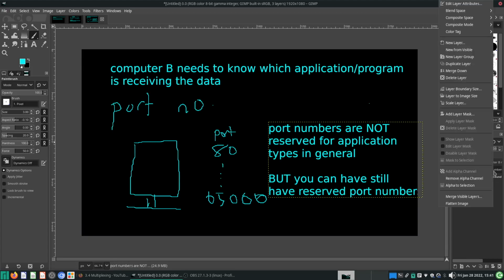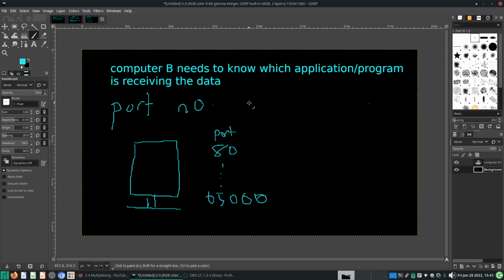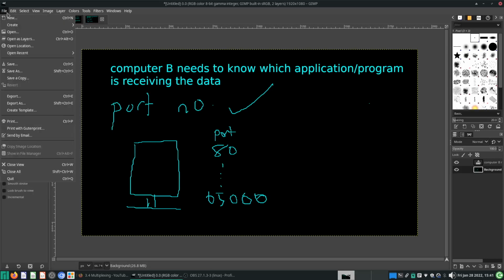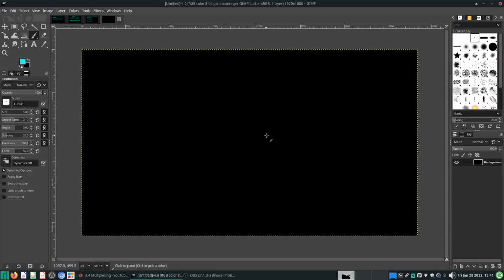Alright, so let me delete this. So the port number will help us know which application to send the data to. And more accurately, it is about this thing called sockets. Let me explain. When you come across networking, you will come across this term called sockets, right? So what's the idea of a socket?